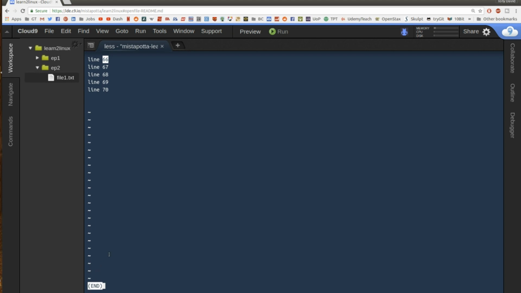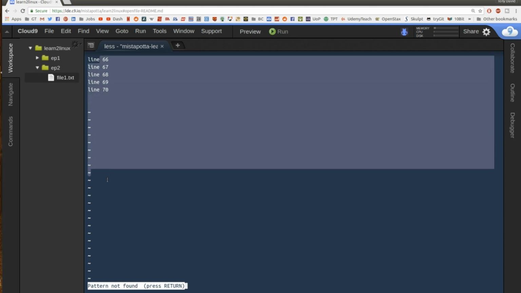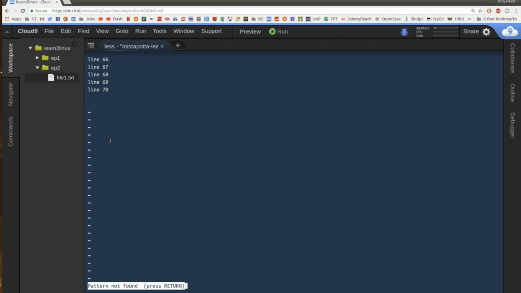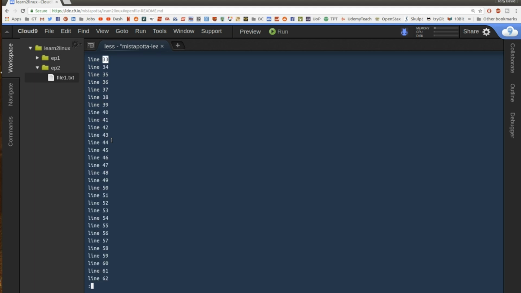Now I can search forward, but using a slash is not going to allow me to search backwards. So if I wanted to search for a 33, it's going to tell me pattern not found because after this point, there is no 33 to find. If I want to go backwards, I actually want to use shift slash. I know it looks like a question mark, but this allows me to search backwards in my file for anything. And so this will take me back up to the 33.